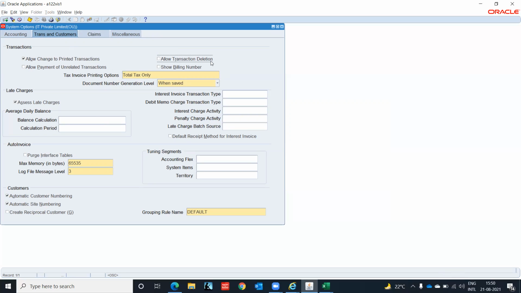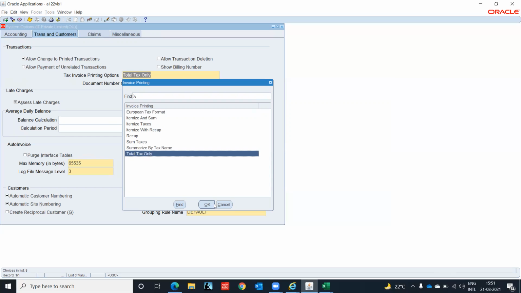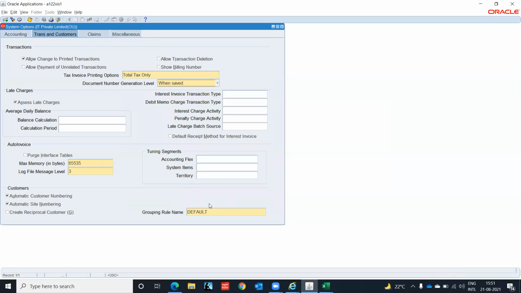Allow transaction deletion, no. Allow payments of unrelated transactions. When we do the unrelated payment transaction, we will see that time. Tax invoice printing option, total tax, or how you want your taxes to print. Is it total tax only you want to print, or itemized tax you want to print, or all the taxes you want to print. Mostly total tax only, but it differs from country to country.